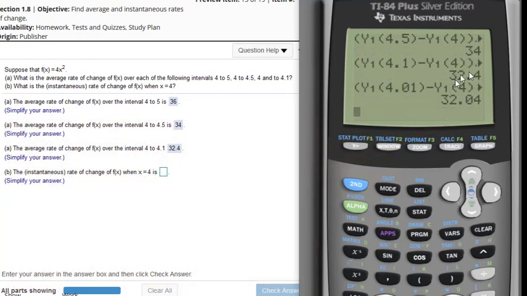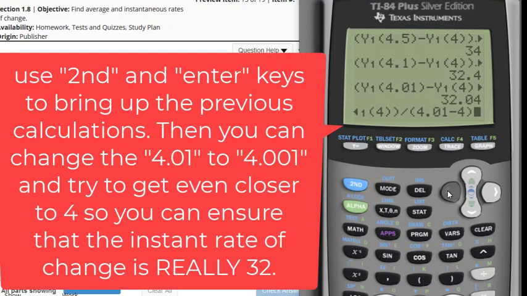Right here, when we got 32.4 going from 4 to 4.1, then 4 to 4.01 became 32.04. So it looks like as we get closer and closer and closer to 4, that instant rate of change is probably going to be 32. But I would highly suggest getting as close as you can, at least doing a few of them, so that you feel very, very confident that it's going to be 32.